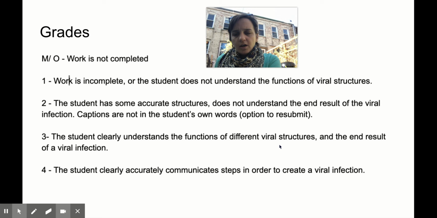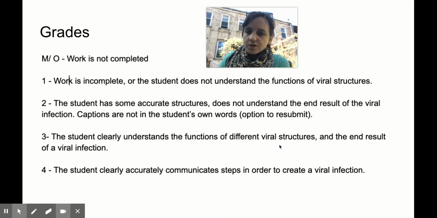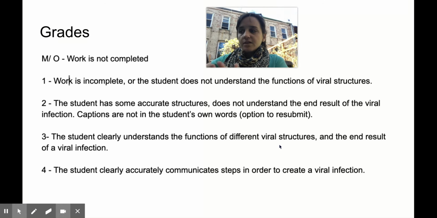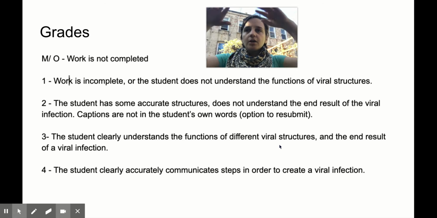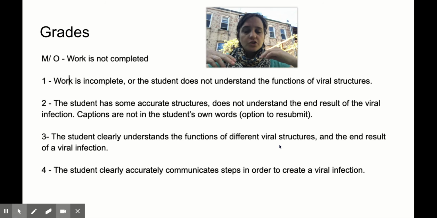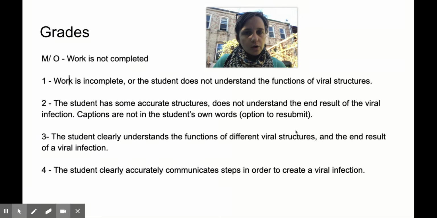a student who gets a 3 clearly understands the functions of the different viral structures and understands the final step, or what the goal of the virus is. And to go from a 3 to a 4 would mean that your instructions are really, really clear. Your pictures match your instructions, and your steps are in order.